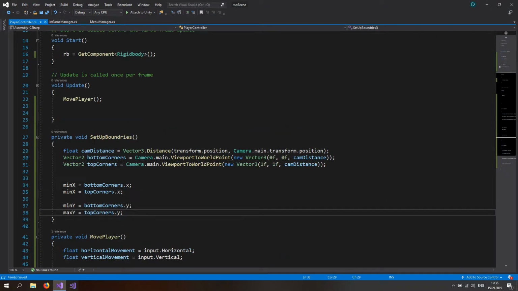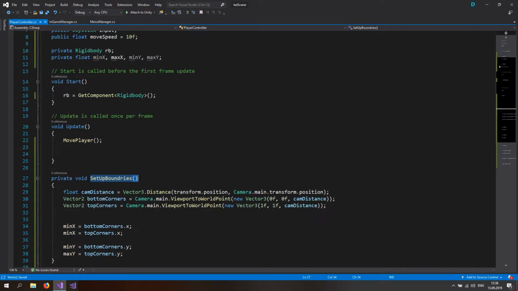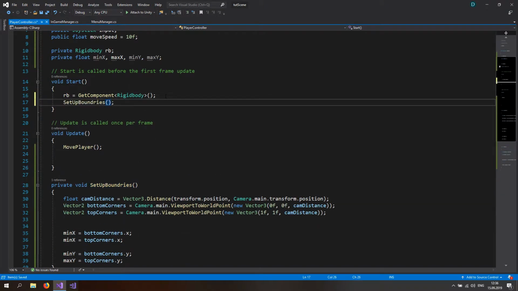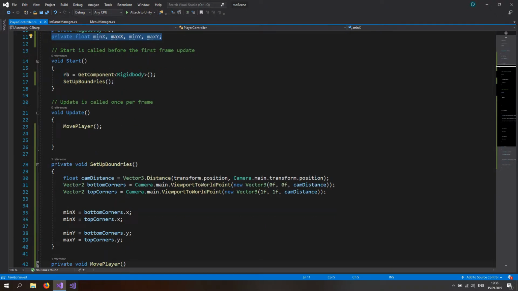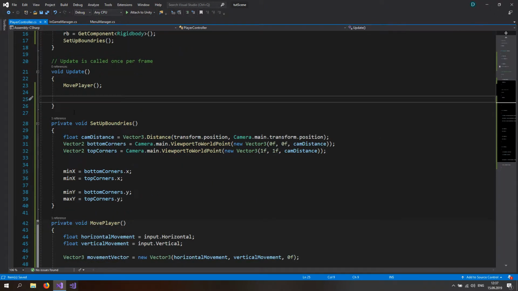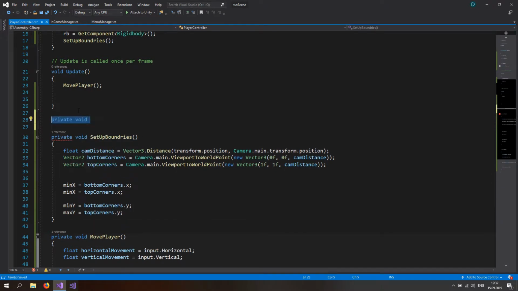So now we actually have to call this function in the Start function so that we set it up right away. Now we have these values with the min and max y and x values. Let's work with those. So let's make a function in here in the Update function. So after we move the player right here, we are going to call a new function. Let's make a new private void, and let's call this the CalculateBoundaries function.